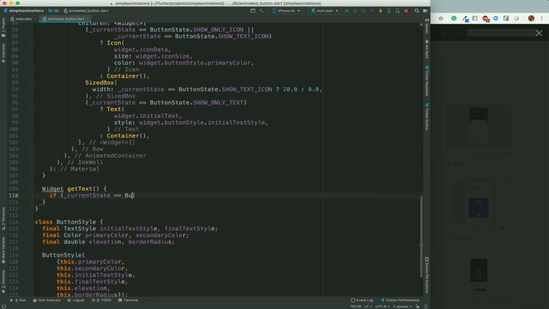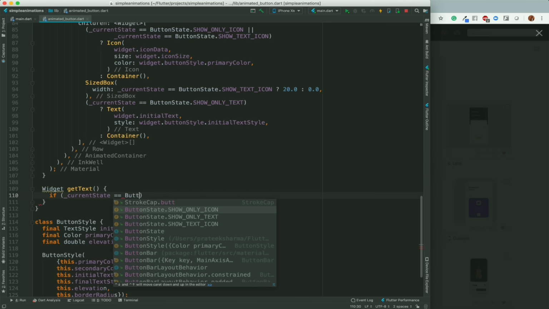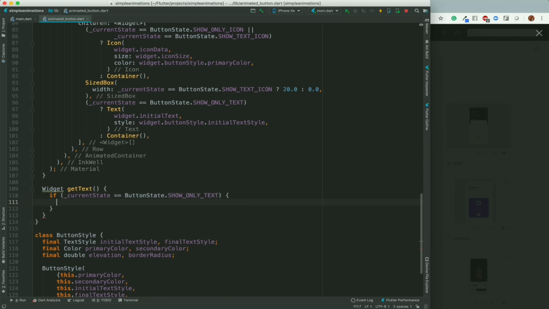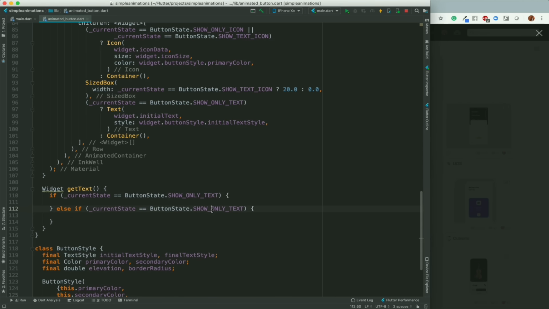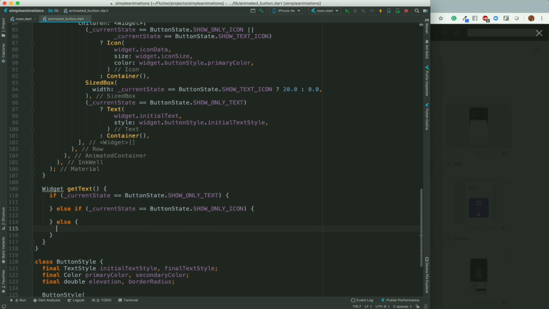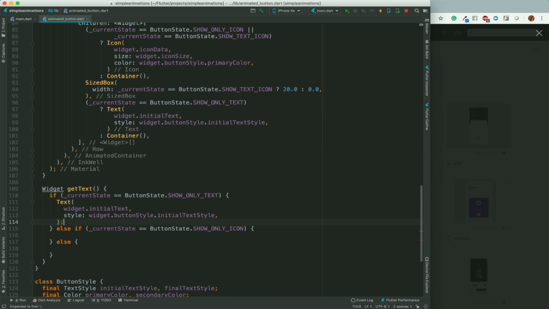So if current state equals button state dot show only text, then we have to return something, else if current state is show only icon, and then else is show text and icon. So let's just copy it. If it is only text, it is my initial text, right? If it is only icon, it's my container, right? And I have to add a return statement also to this.